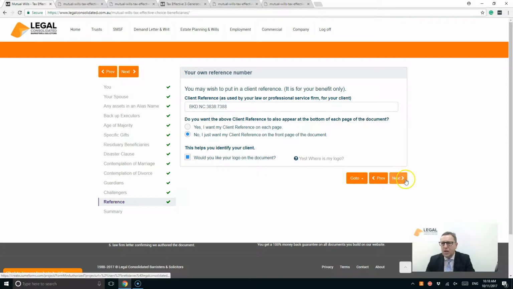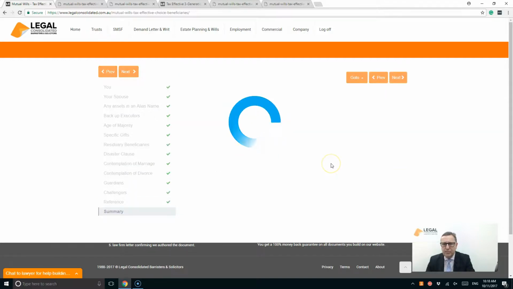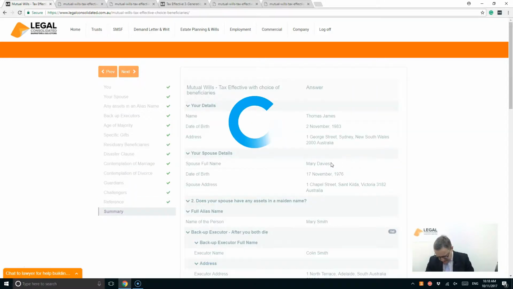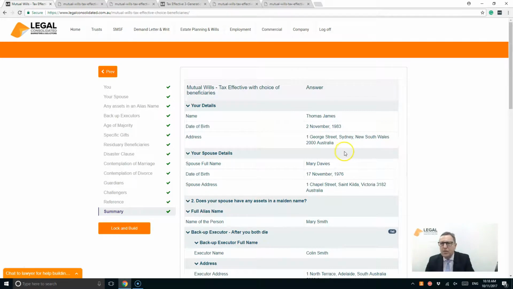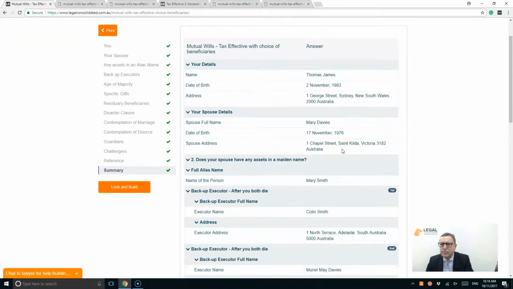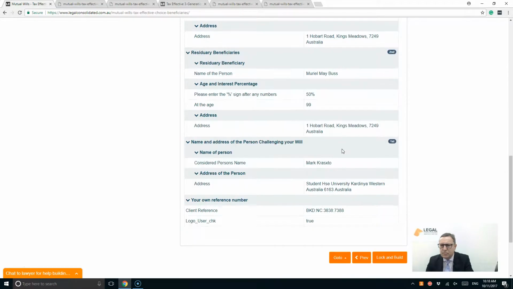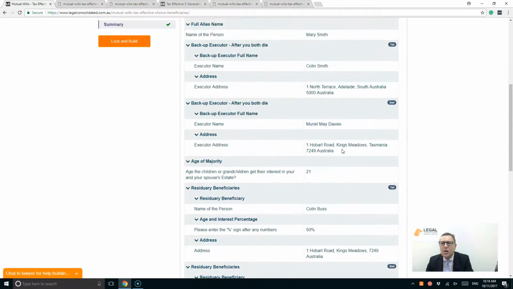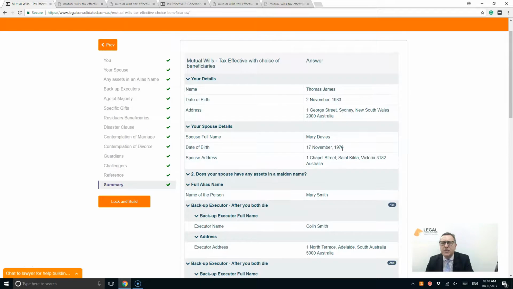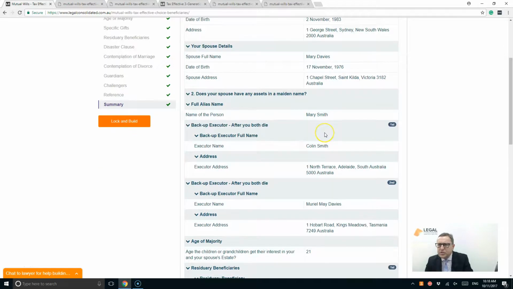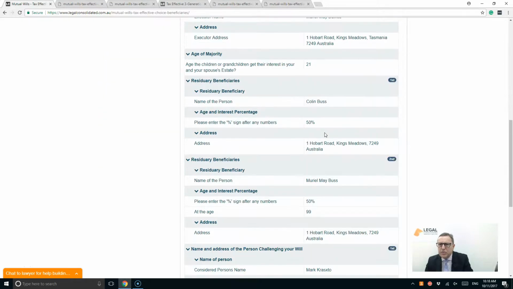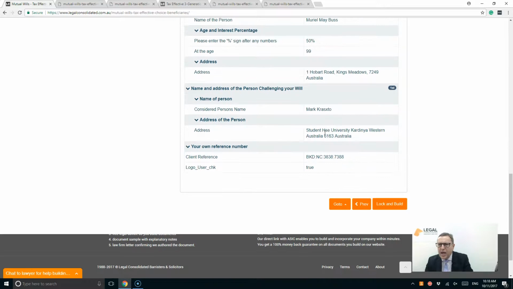Right, now we're going to go to the summary. This is every bit of data we put in. Now, if I was to leave this and go pick it up tomorrow, all the data is kept and stored. It's all there, it's there for infinity. So let's have a look. Thomas James, Mary Smith, that's good. Residuary beneficiary, yes, that's all correct. I'm happy with that.